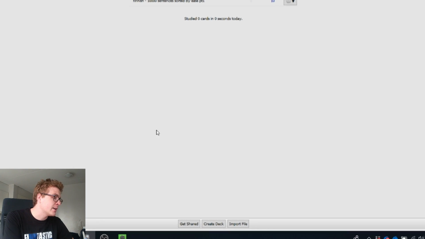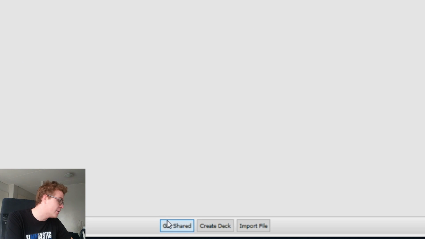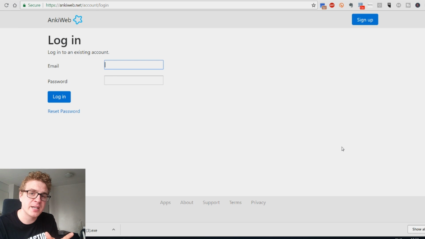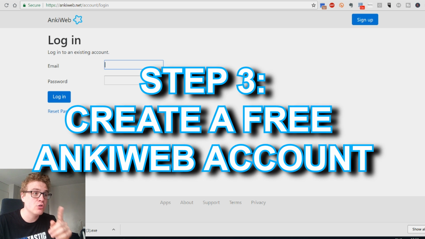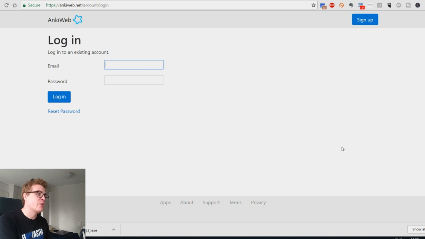You can do that by hitting this Get Shared button here at the bottom. By hitting that button, you get to another website, which is ankiweb.net. This is the place where you can download those decks. Before you can get to the decks, you need to create an account, and you can do it by hitting the sign up button in the top right corner. And once you've done that, just log into AnkiWeb.